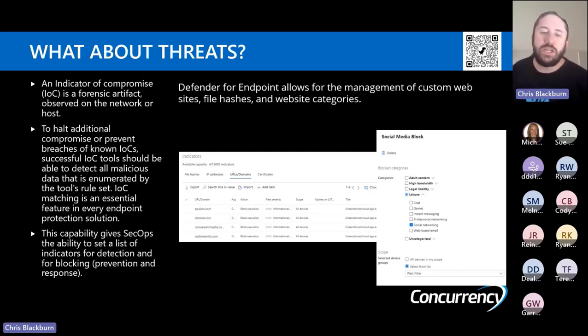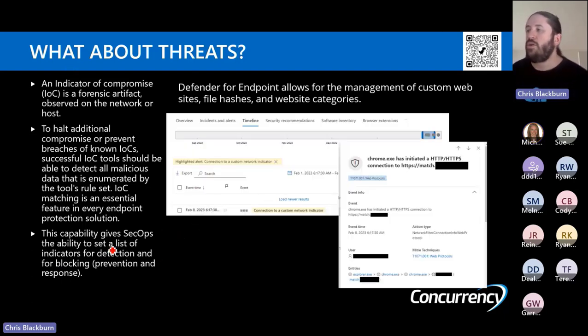But then if you're leveraging tools like Defender for Cloud Apps to also manage threats, we can manage those within another portal or another pane of glass within the Microsoft security tool sets. I wanted to show this as an example of what happens when a third-party browser tries to access one of those indicators that's on the block list.